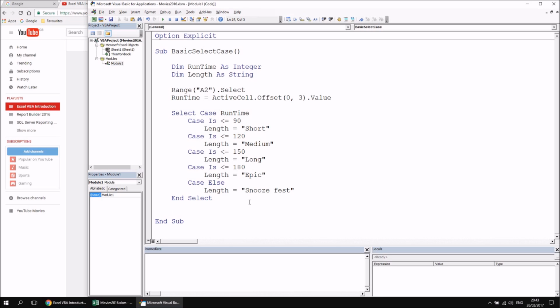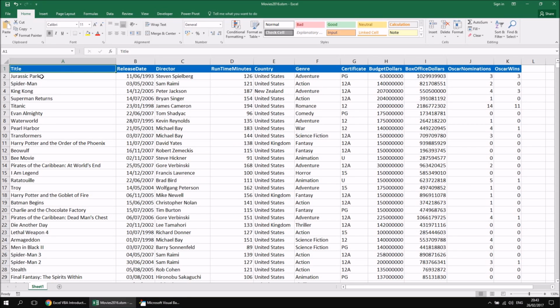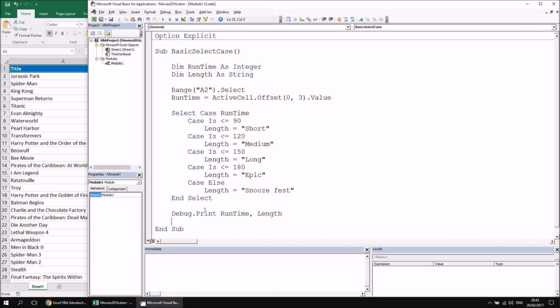Just to demonstrate that, let's have a quick debug.print, which will make information appear in the immediate window. We'll say debug.print runtime, comma, length. So for Jurassic Park, which was the first film in the list, cell A2, that's got a runtime of 126 minutes. So if I were to run that subroutine, 126 comes out as long. It's not less than or equal to 120, but it is less than or equal to 150, in which case that film becomes long.